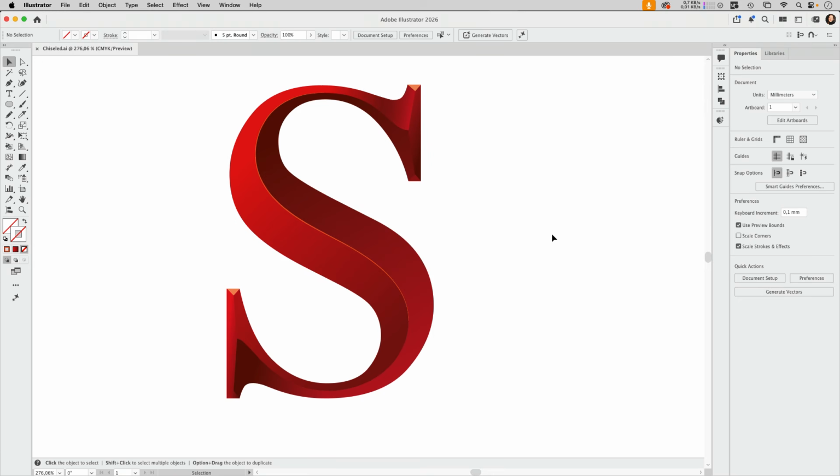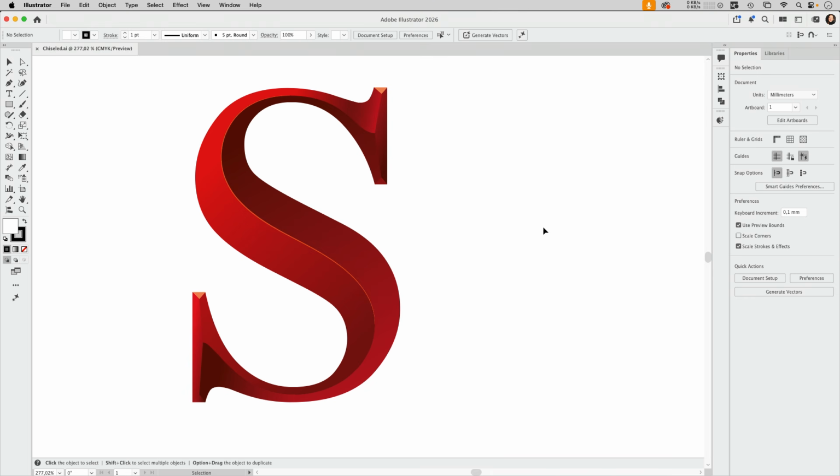Let's take a look at how to create this chiseled design from a letter. We now have two options to do this in Illustrator. Number one is we can use an effect, and number two is we can do this manually.